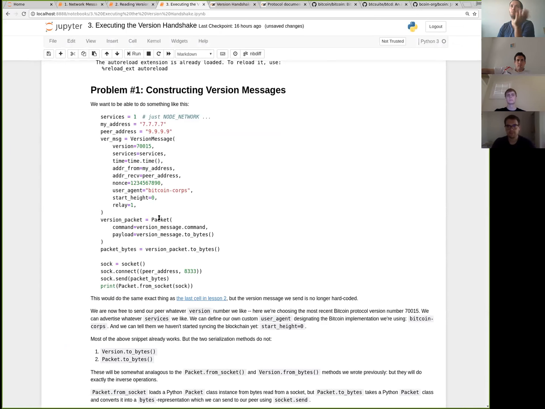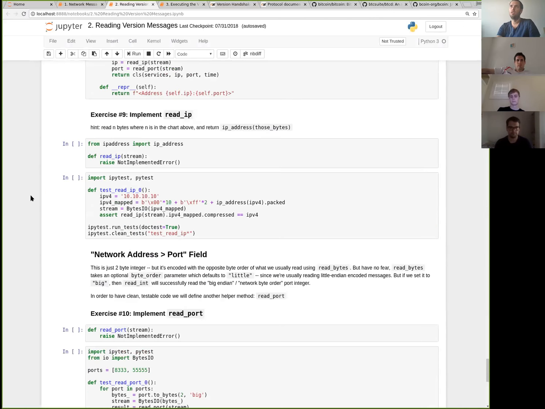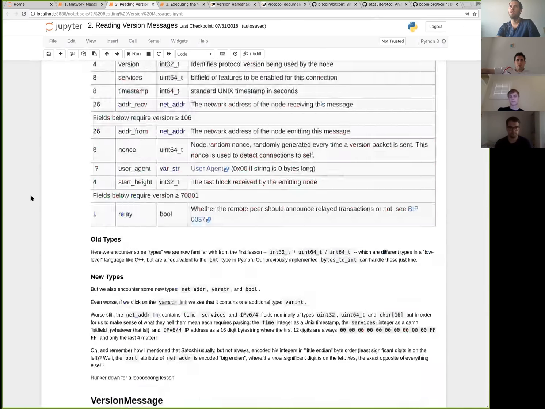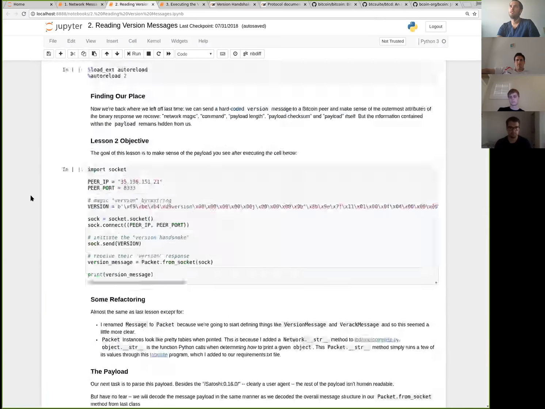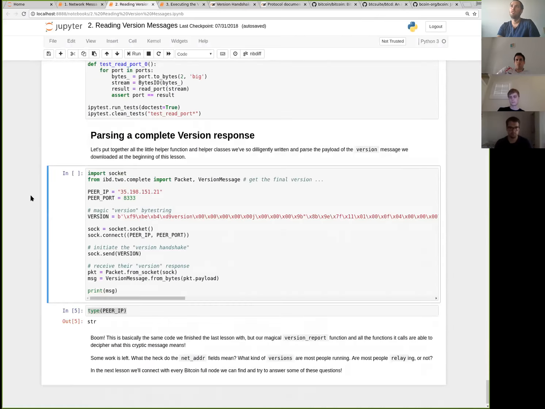Here, we're just taking the version message and turning it into a packet, right? We're taking the command from the version message here, command equals version message dot command. And if you kind of remember how it did, this is so annoying.